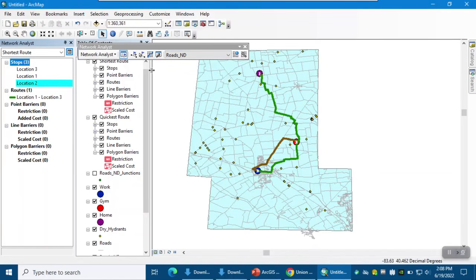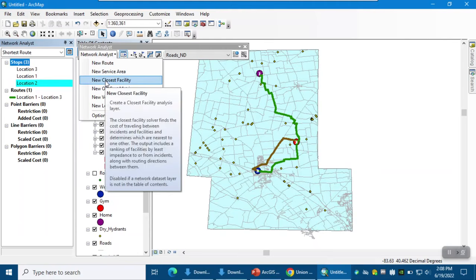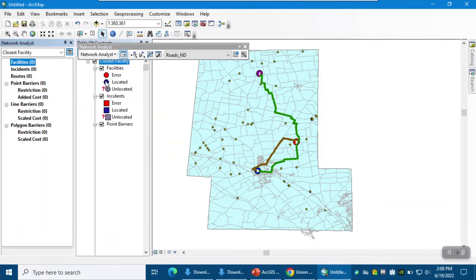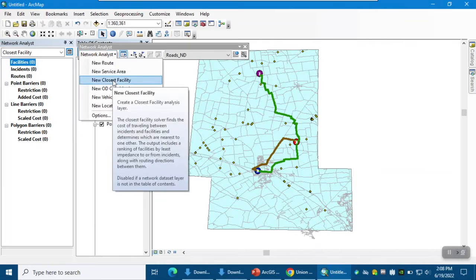Okay, so now let's move on to the next function in the network analysis, which is new closest facility. From the network analysis menu, if you select new closest facility, according to ArcMap, the closest facility will find the cost of traveling between incidents and facilities and determine which are nearest to one another. The output includes a ranking of facilities by least impedance to or from incidents.